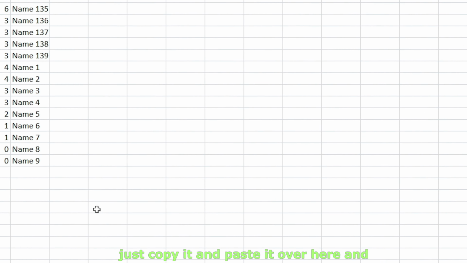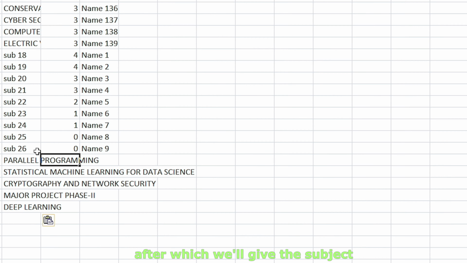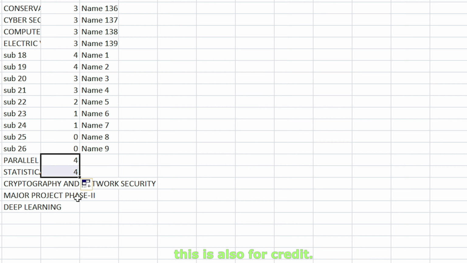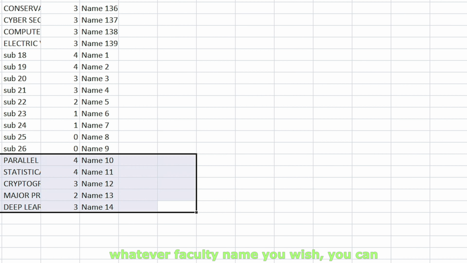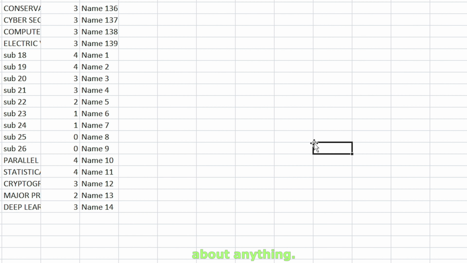We'll just copy it and paste it over here, and after which we'll give the subject specific code, such as this is 4 credit, this is also 4 credit, cryptography is of 3 credit, major project is of 2 credit, deep learning is probably of 3 credit. Whatever faculty name you wish, you can give it here as it is, no need to worry about anything.